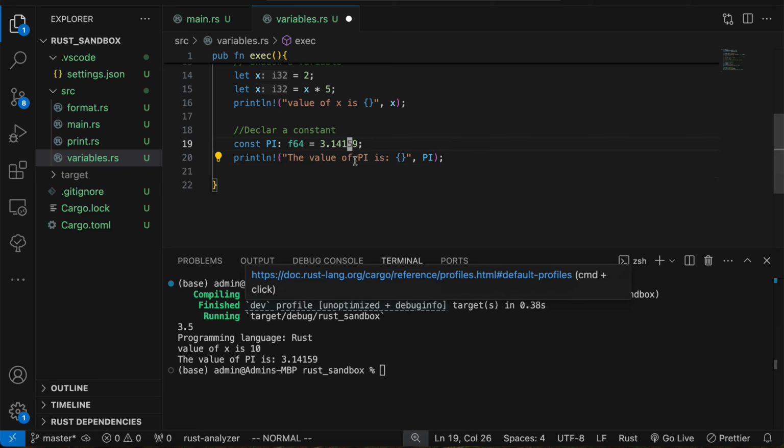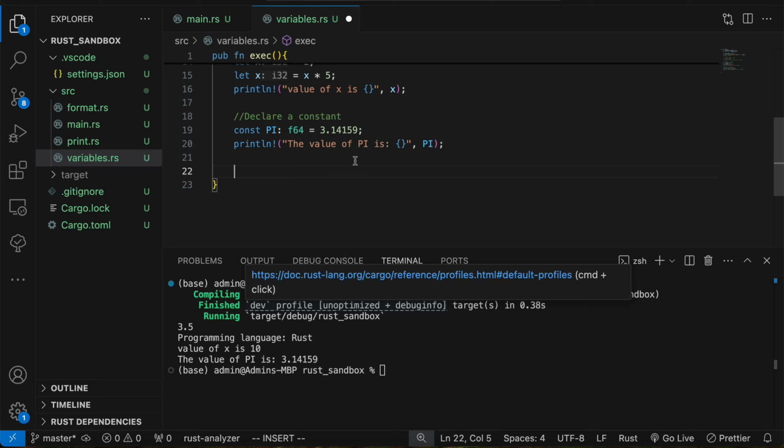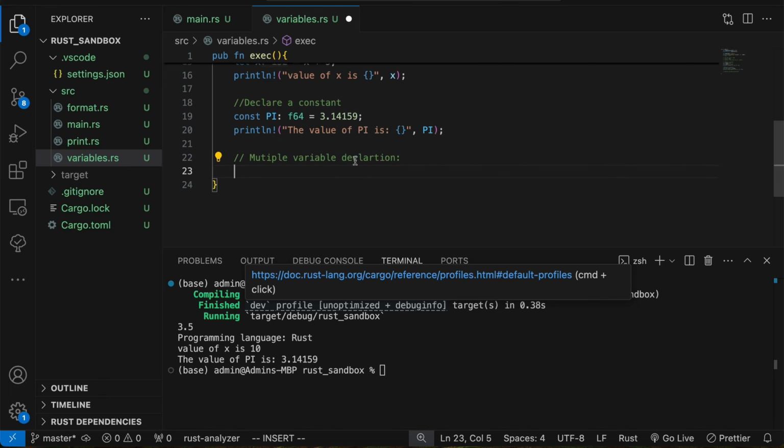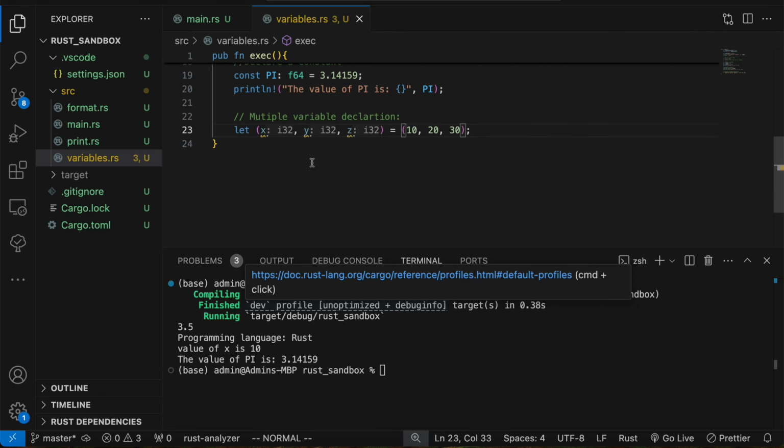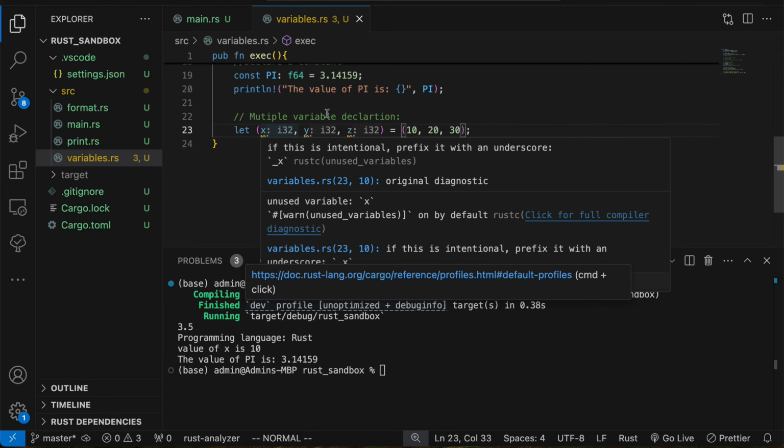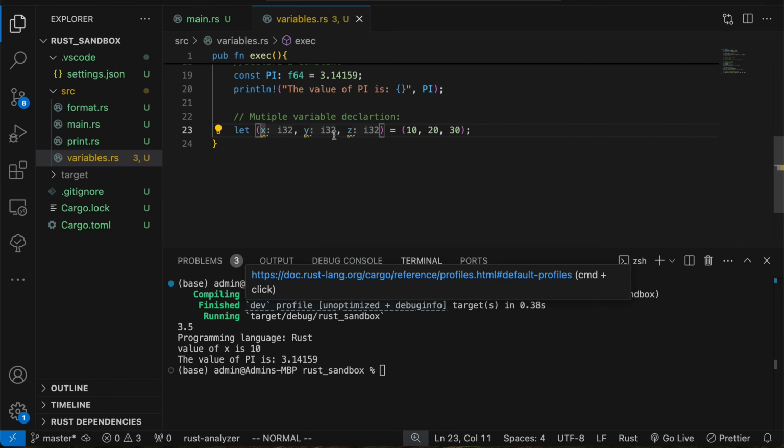We also have a multiple way of declaring variables. So think of it as holding values in an array, but right here we just say a tuple. We use something called a tuple. So let's say multiple variable declarations, and let's say x, y, and z, and then we can assign different values to it. So this is actually cool because it can help you hold as many values as you need, and automatically it infers the types. You could see Rust is inferring the types for us.